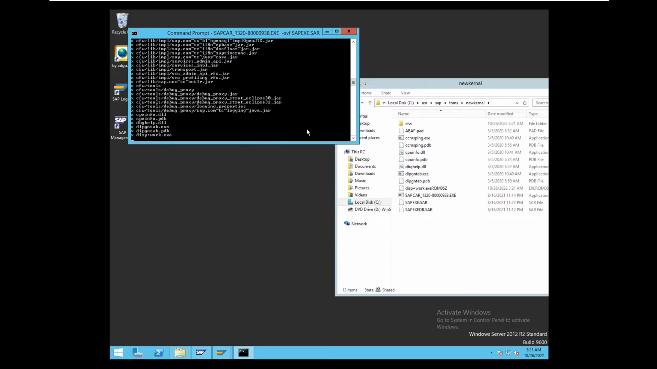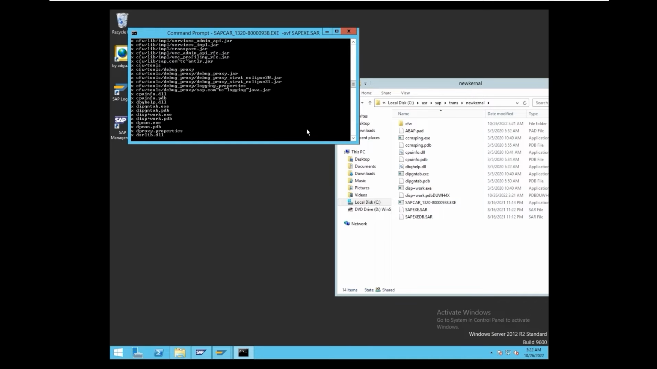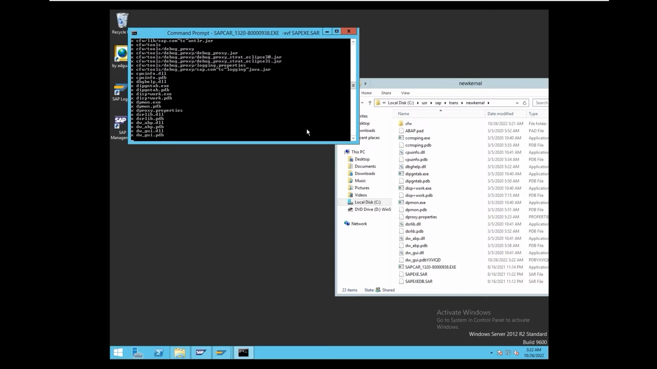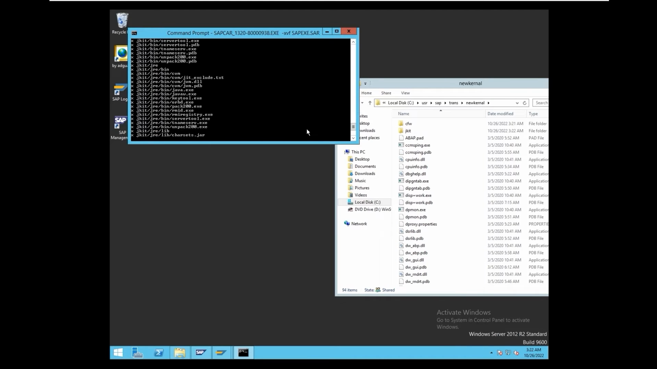See what is happening. You are getting .exe files and .dll files. You used verbose, no? That is the reason it is showing what it is extracting. If you don't use that xvf, it won't show you this. See all your kernel files, .dll files, .exe files, everything you are getting.